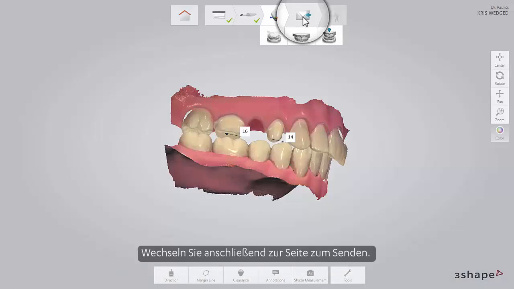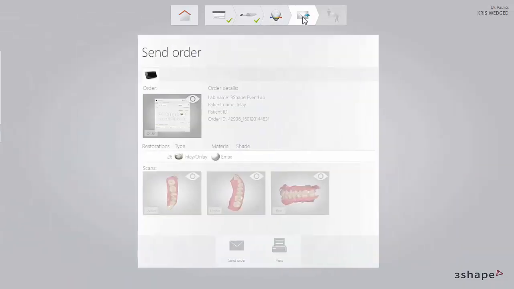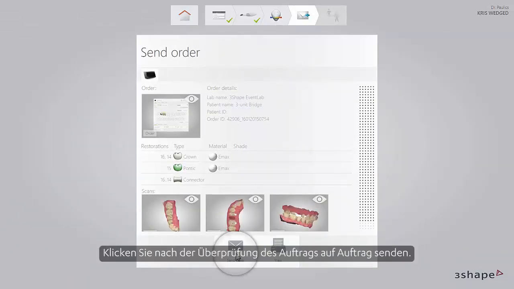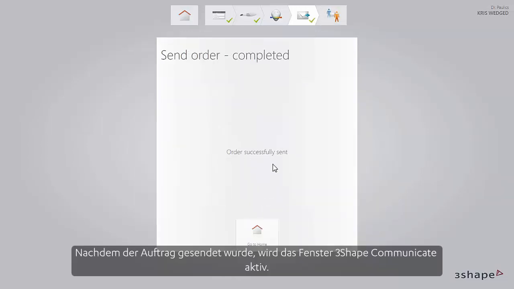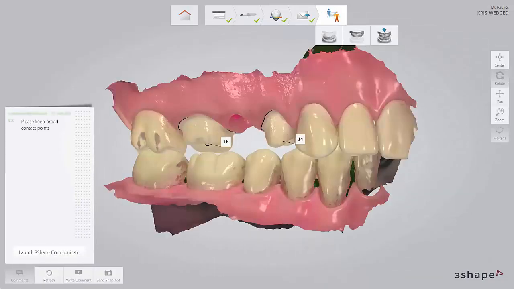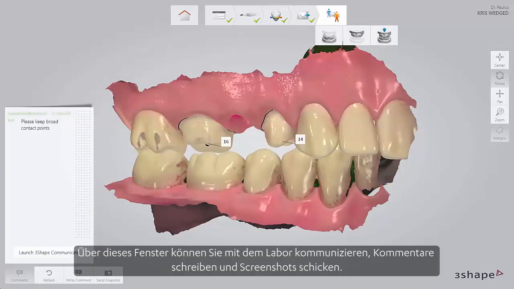Finally, switch to the Send page. After approving the order, press Send Order. When the order has been sent, the 3Shape Communicate window will become active. You can use it for communication with the lab, writing comments and sending snapshots.